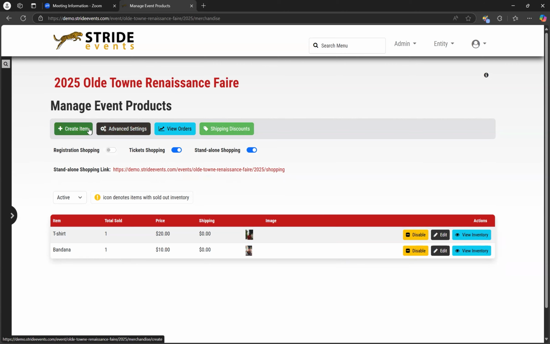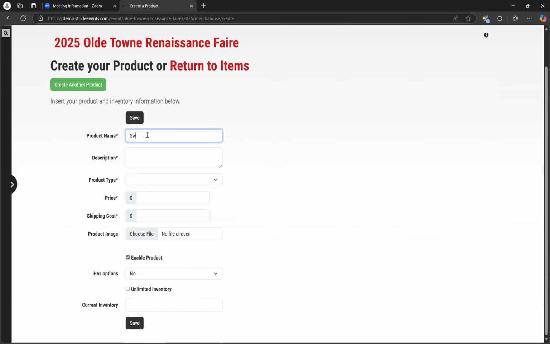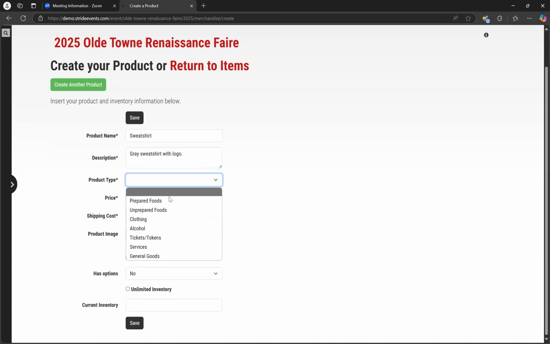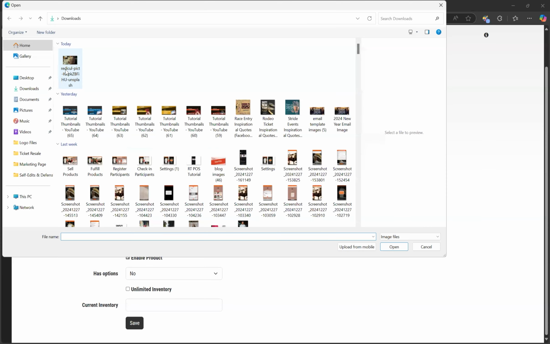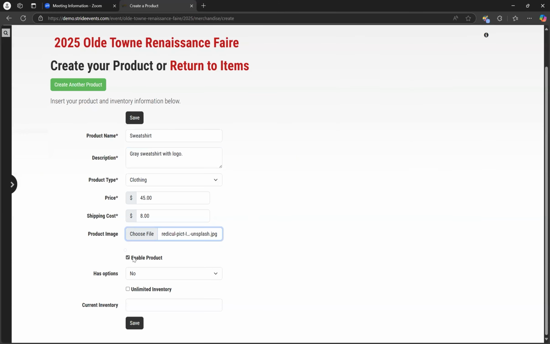And so next, let's create an item so you can see that process. And then we'll put the product type, it's clothing, and then we'll put the price, the shipping cost, and then we can upload an image of the product. So that's good. The product is going to automatically be enabled, but if you don't want to enable it just yet, you can uncheck this box. And then this sweatshirt will have options, but if you're selling something like a bandana, that's one size fits all, and then there won't be options here.